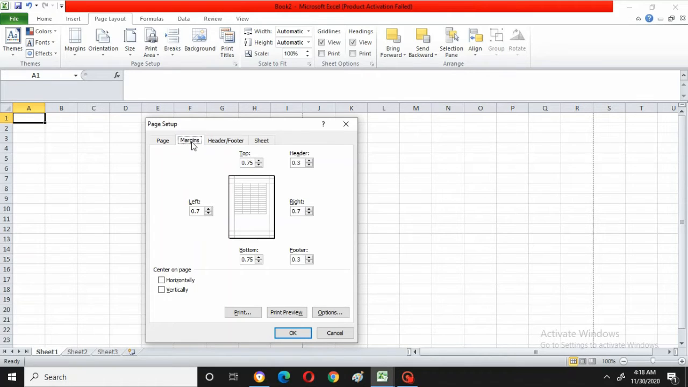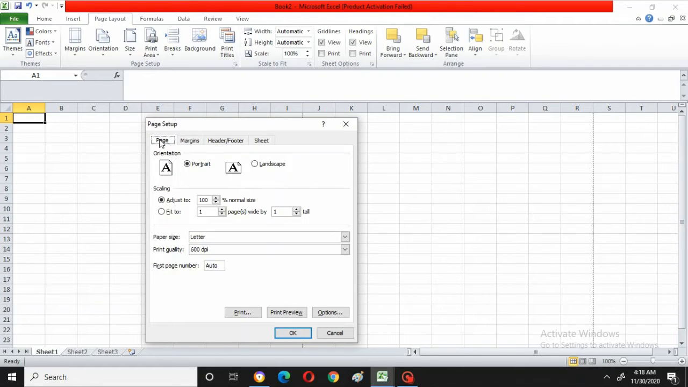Then margins. In margins, how much margin you are leaving for the page is selected over here. In the page tab, while printing the page there will be two orientations. One is vertical orientation, which is portrait, and one is horizontal orientation, which is landscape. And adjust to 100% normal size. This is the default size.